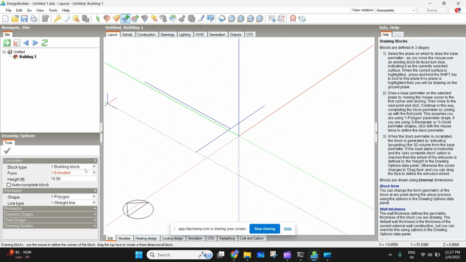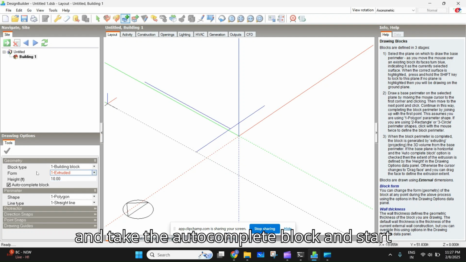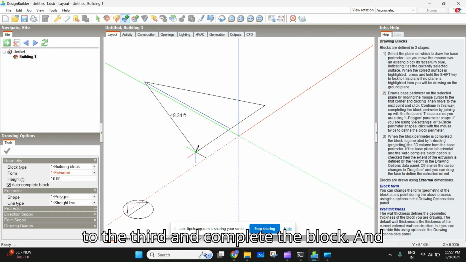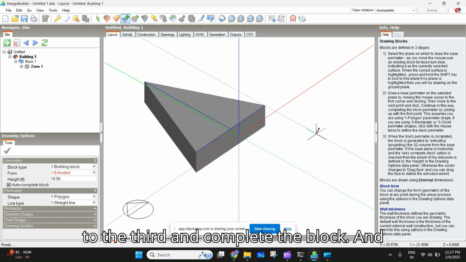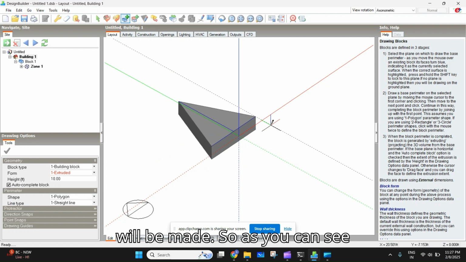Then let this be as same as you want. You can change the height as per the requirement of the building, and tick the autocomplete block, and start from the first point to the second to the third and complete the block. And this is how your triangular block will be made.